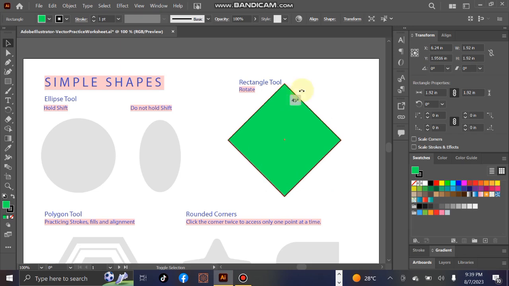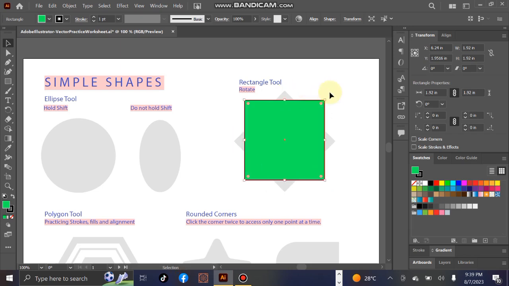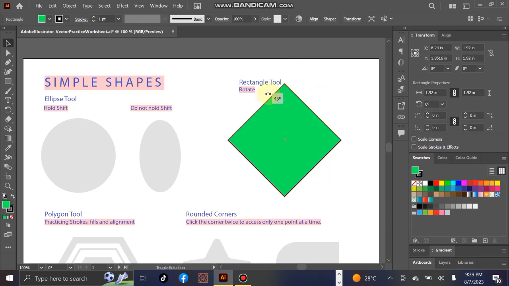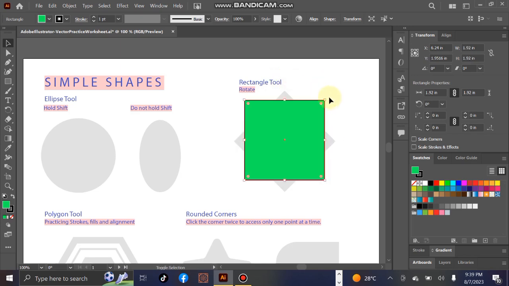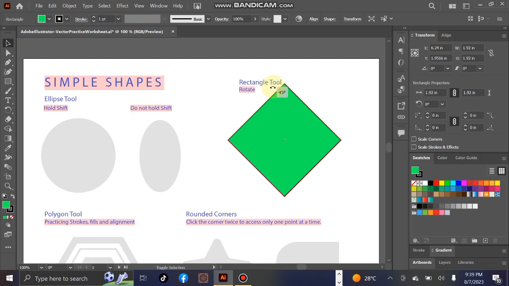You see that? Now, if you want it to rotate to a perfect 45-degree angle, hold down your shift, then you just move it once. It rotates to a perfect 45 degrees. Hold down your shift, then you rotate to a perfect 45 degrees.